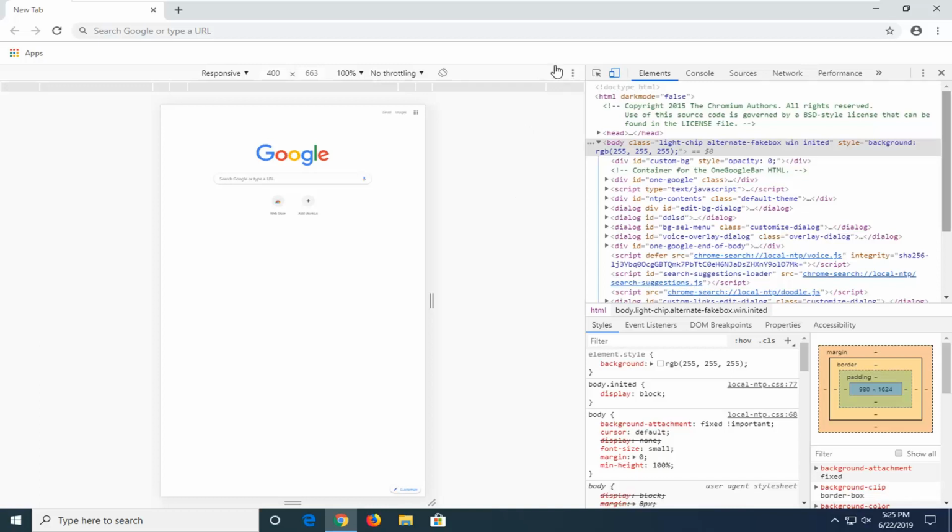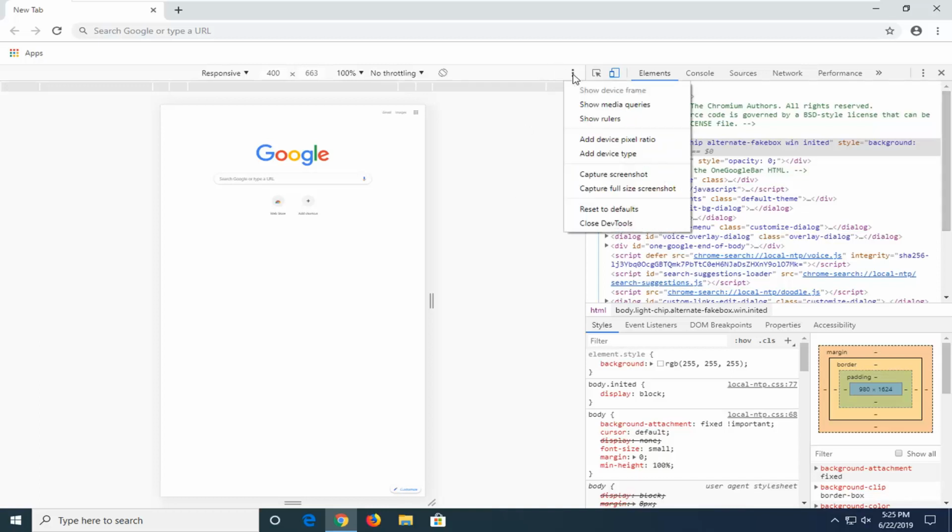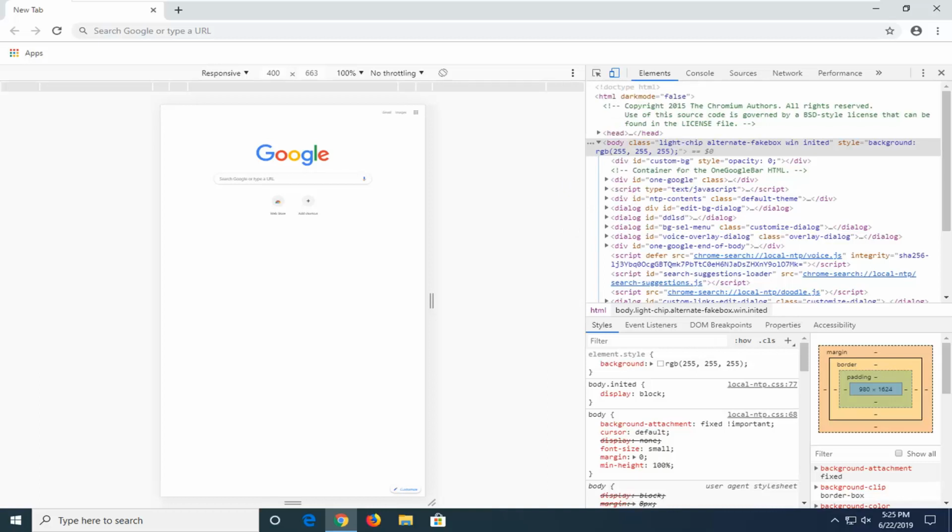Now you want to select the 3 dotted icon right here, just left click it one time. And now you want to select where it says capture full size screenshot. So go ahead and left click on that.